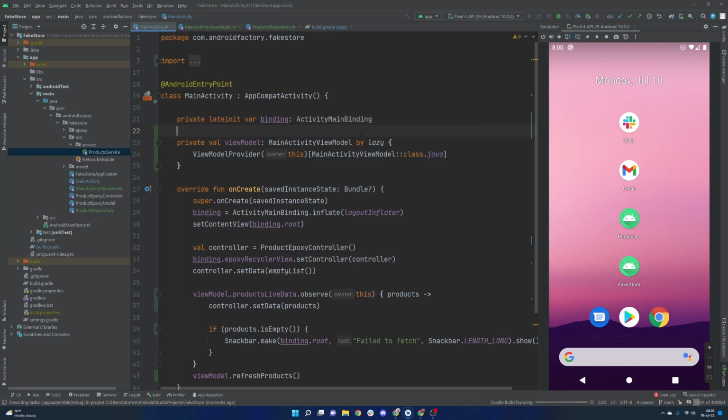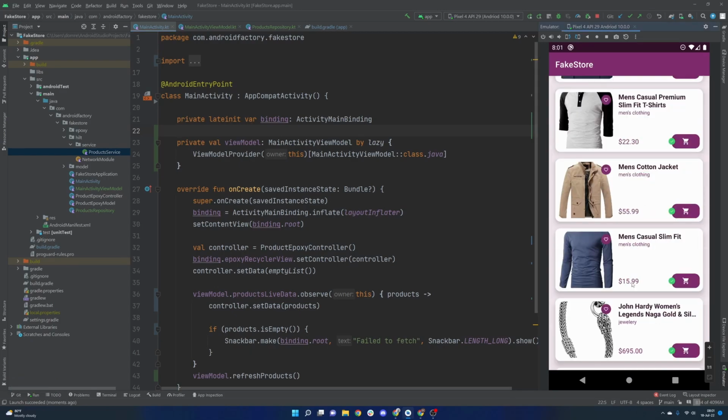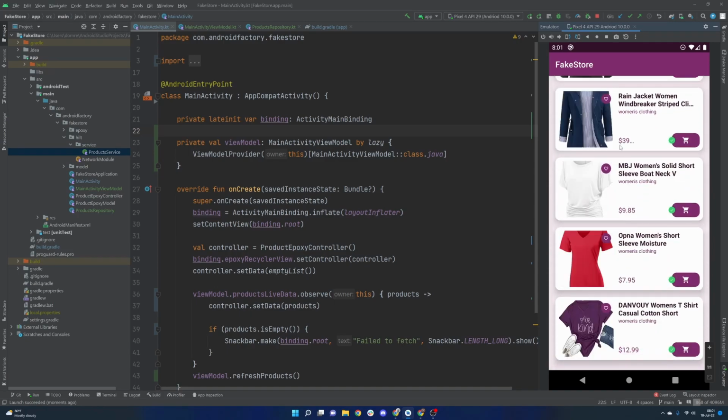I'm going to go ahead and rerun it here to just show you that everything should be working as expected. And we're coming back to life here, and look at that. We have all of our data again. We're making the network call. Seemingly everything is working exactly as it was before.